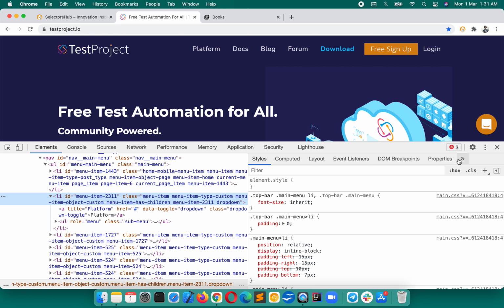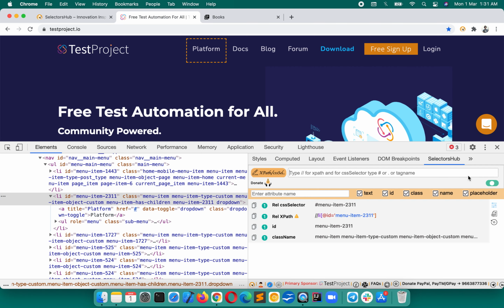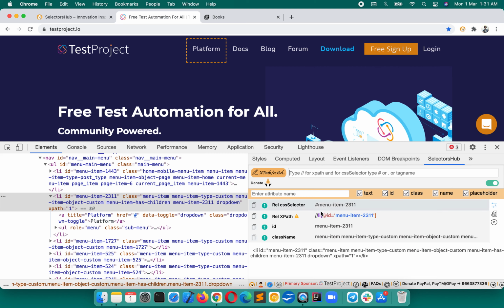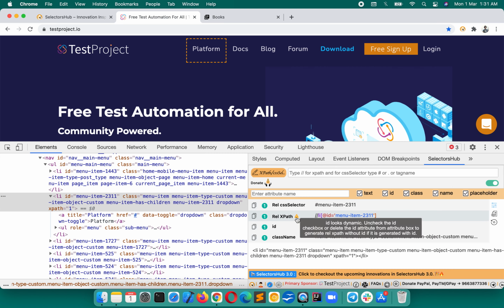So does Selectors Hub help with that? Yes. Let's see how. If you open Selectors Hub, you see that there is an alert icon over here. It says that id looks dynamic. Uncheck the id checkbox or delete the id attribute from the attribute box to generate relative XPath without id. So if you know whether the id is dynamic or static, you can take a call. Here there is an id checkbox. Uncheck this id. You see now it's generating with class.